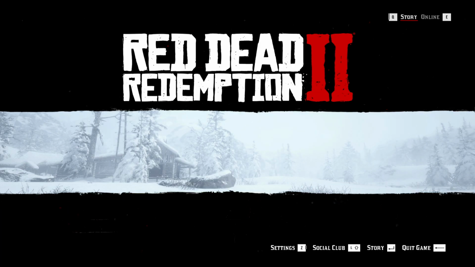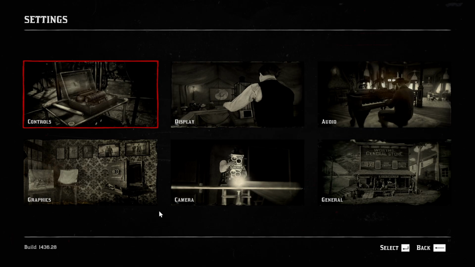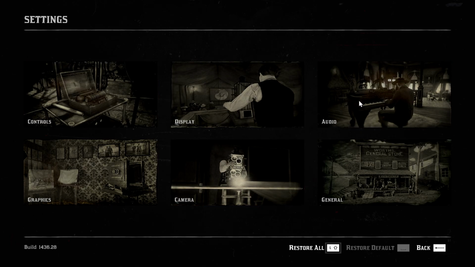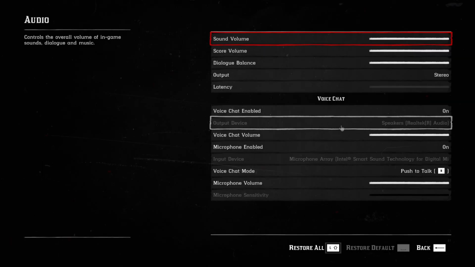First of all, open up the Red Dead Redemption 2 game on your device, and once you open it up, from the main menu, you will directly see the settings option. Just tap on the appropriate settings option button, or you can click on it as well if you are on PC. Now from the settings page, just tap on audio and you will have various different audio settings parameter.